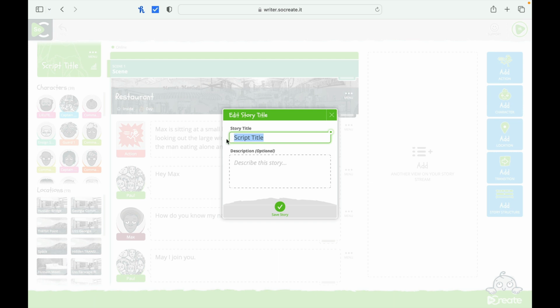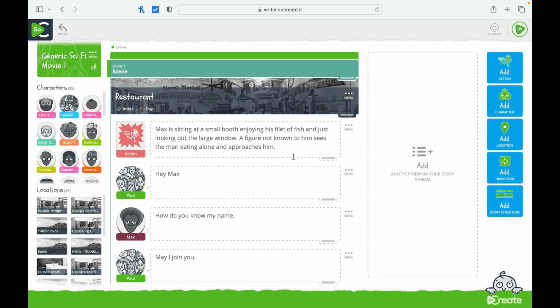So this is going to be called Generic Sci-Fi Movie 1. Okay, so we'll save the story. And there's a whole list of characters here. Now let's see how I can move down in the story.